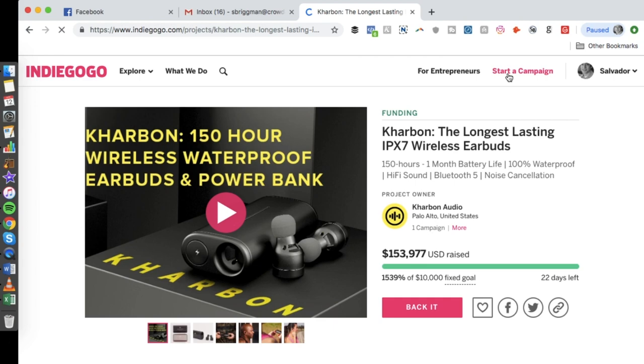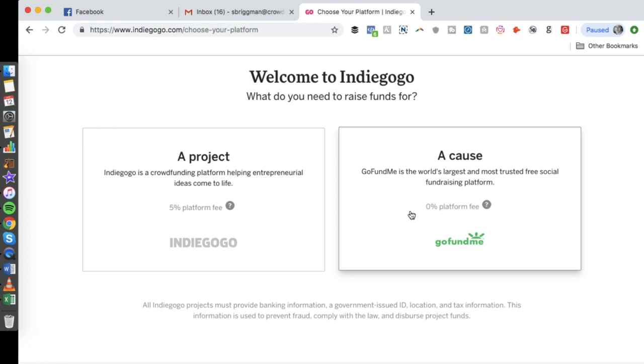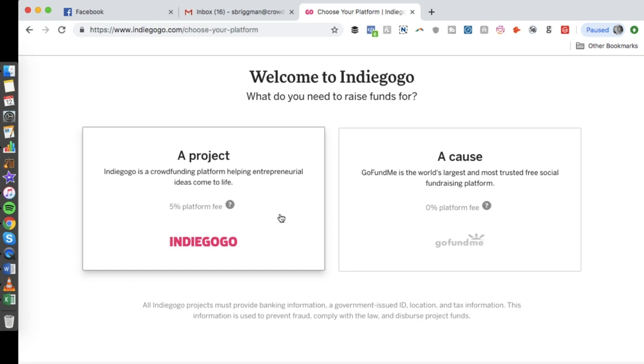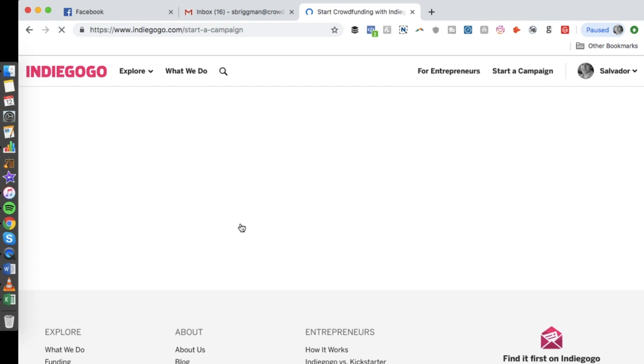Now, when you're starting a campaign on Indiegogo, you can do two different types of raises. Number one is you can raise money for a cause. A cause is if you're trying to raise money for education-related costs, travel expenses, memorial funds, or medical bills. You're going to want to use GoFundMe, which is a partner with Indiegogo. They used to have another platform called Generosity, so now they're partnered with GoFundMe. If you're trying to create a project, an entrepreneurial or technology gadget or gizmo, and bring that to life, then you're going to want to create a traditional project. So we're going to use that today, because I have another video on how to create a GoFundMe campaign.